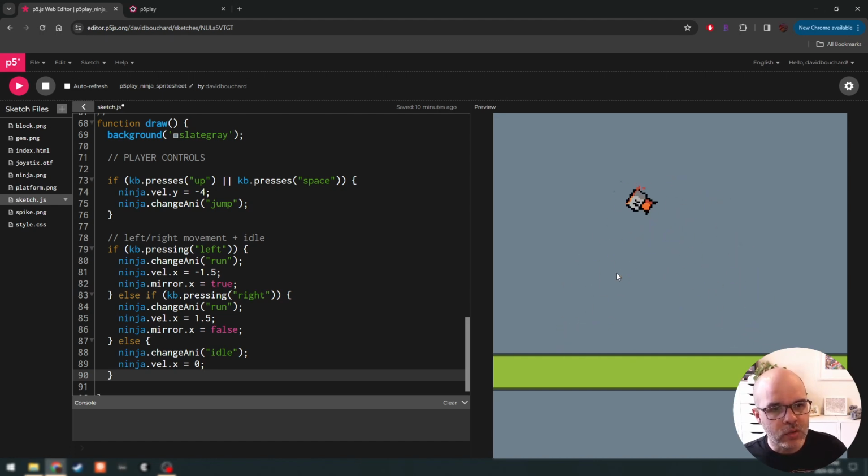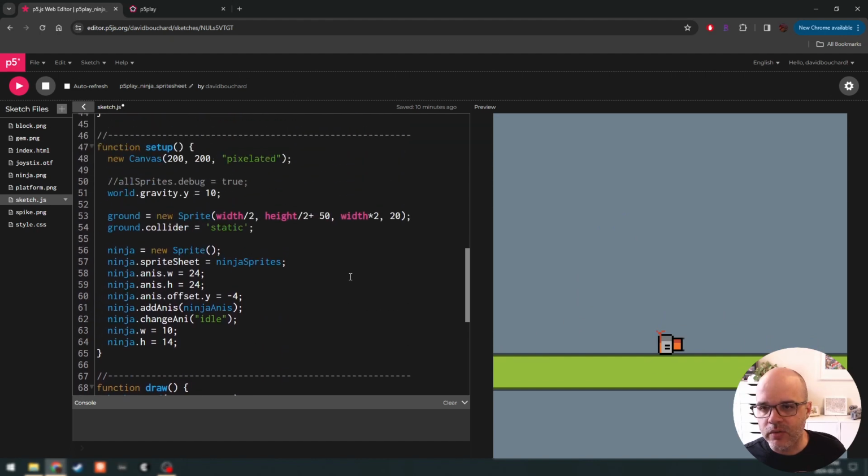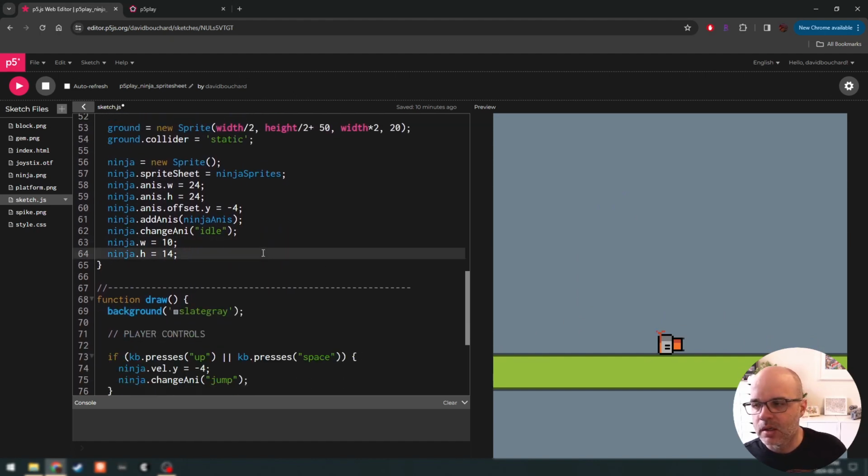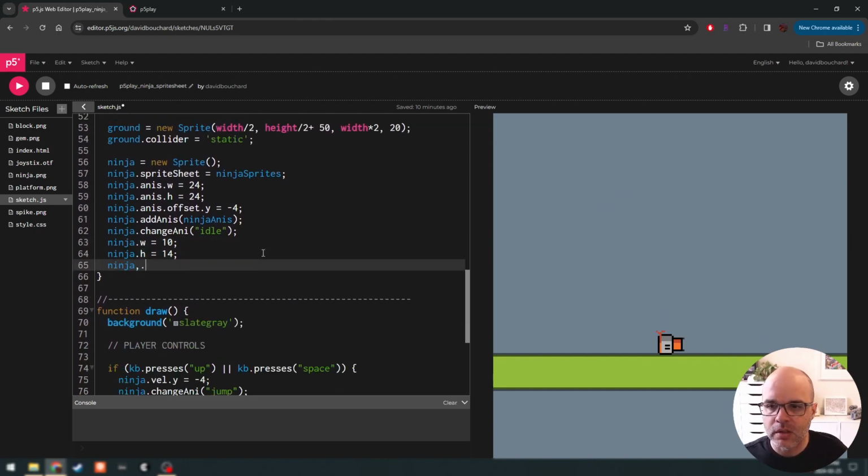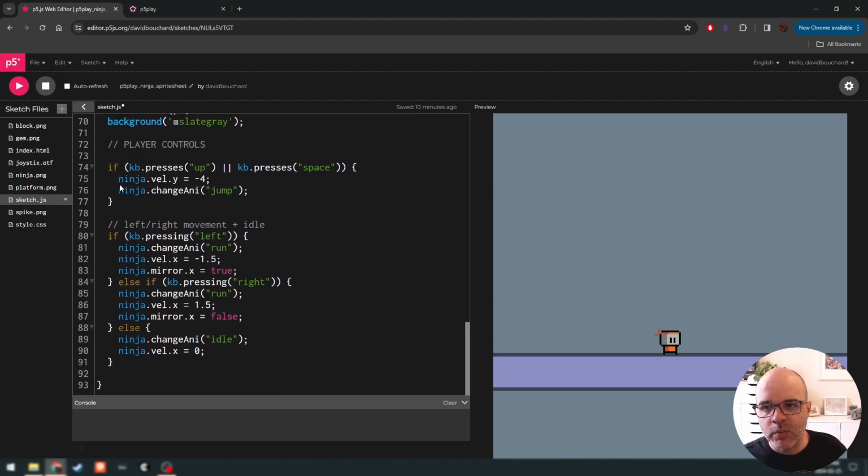Oh no, our character can rotate. We don't want that. Let's fix that before we do anything else. We're going to say ninja dot rotation lock equals true. We don't want rotation. And we want to be able to jump, but we don't want to go to idle while our velocity is negative.